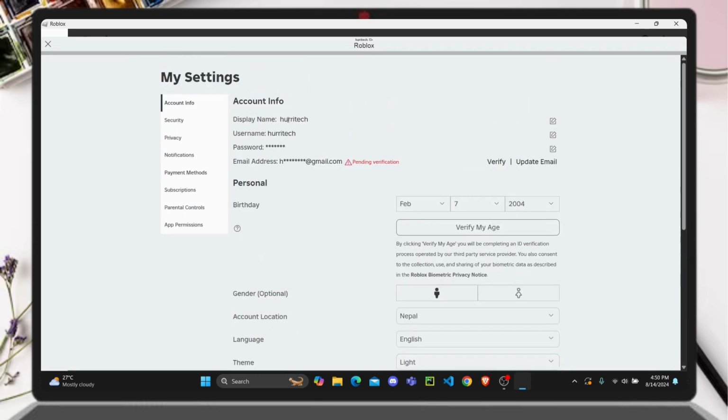Here you will see it is not necessary for you to add a phone number on Roblox, so they have removed that option. You just need your email verification and your age verification in order to play the games.